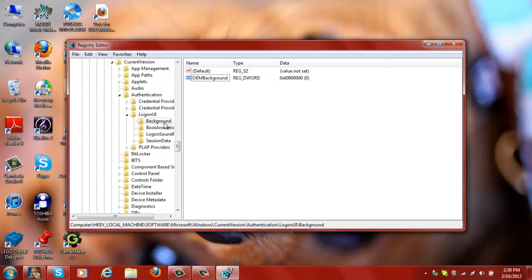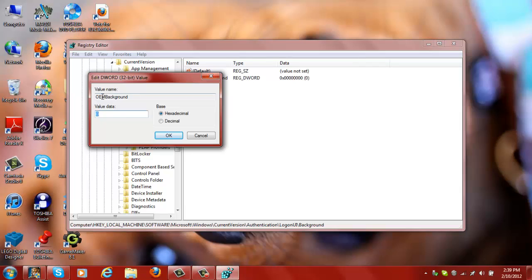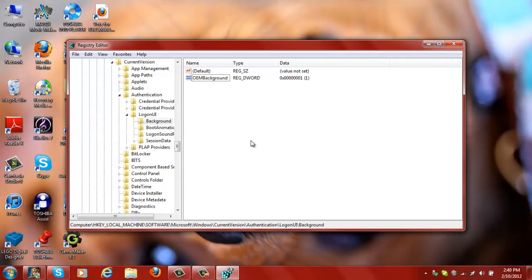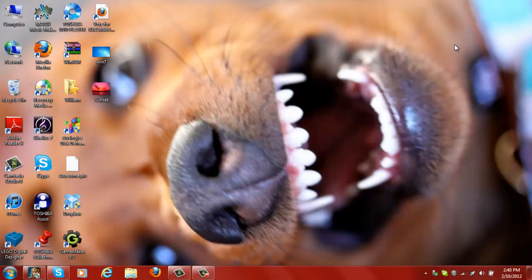Once that's done, then you'll see two entries. Double click on OEMBackground. You'll see the name there. The value data should be 0. Change that to 1 and make sure it's a hexadecimal base. Okay. And don't be freaked out by all this techie stuff. It won't stuff up anything, it's fine.